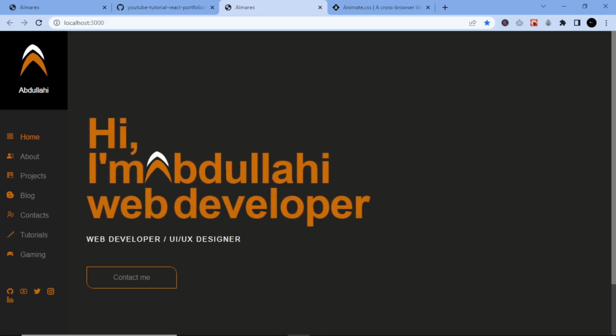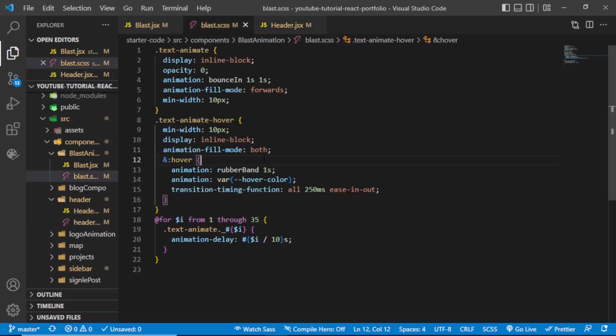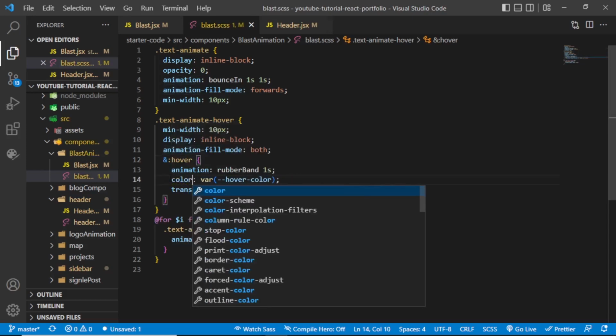If I try to hover it, I'm not getting anything, but I think we have to set some kind of color for us to get the value that we are expecting. So instead of this color, okay, the issue is right here. Instead of color, I wrote animation.